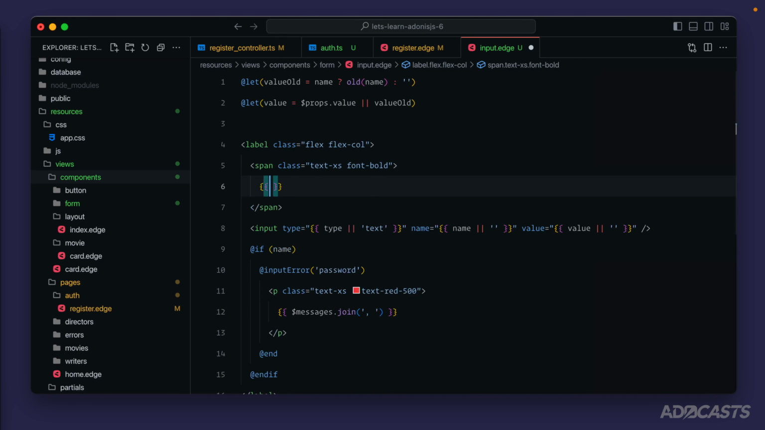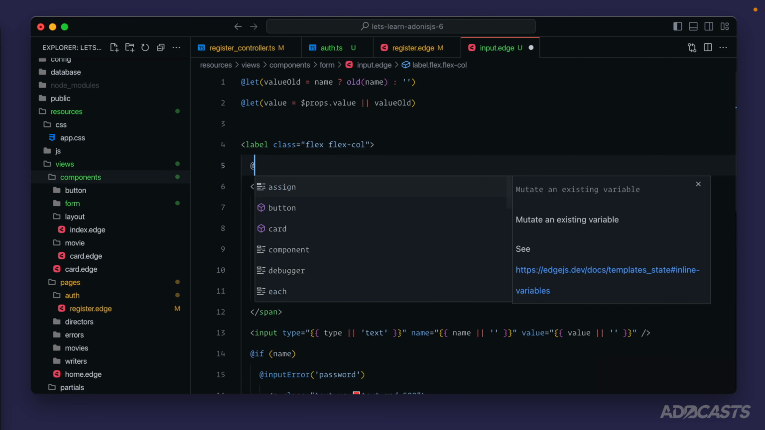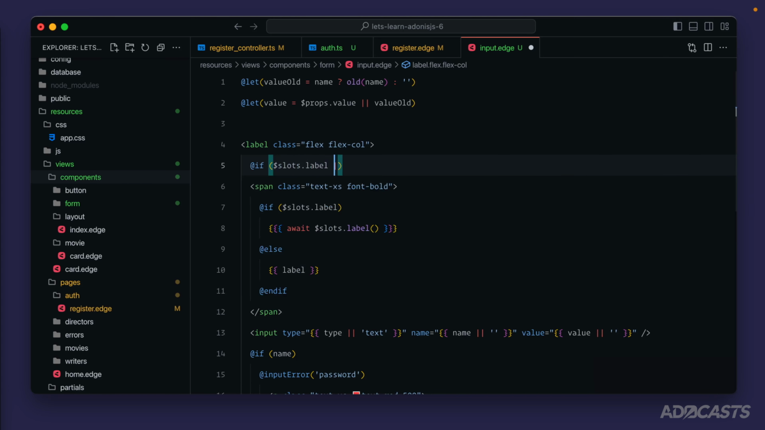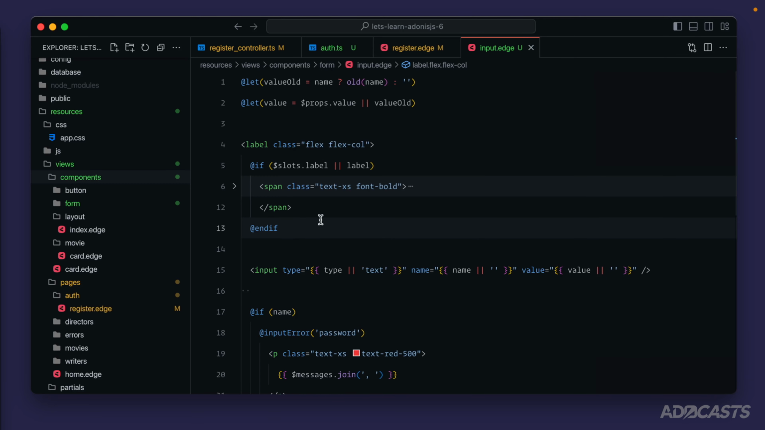So next up is our label. First we're going to want the value here to print out whatever label value we provide into this component. Now it would be great to also offer slots. So we could do an @if slots label @else and then end our if. For the else, we'll paste our label back in. And then for the if, we'll do our 3 curly braces, await, and then render out our slots.label. And then for the span as a whole, we'll do an @if slots.label or label. And then down at the end of our span, we'll end that if.